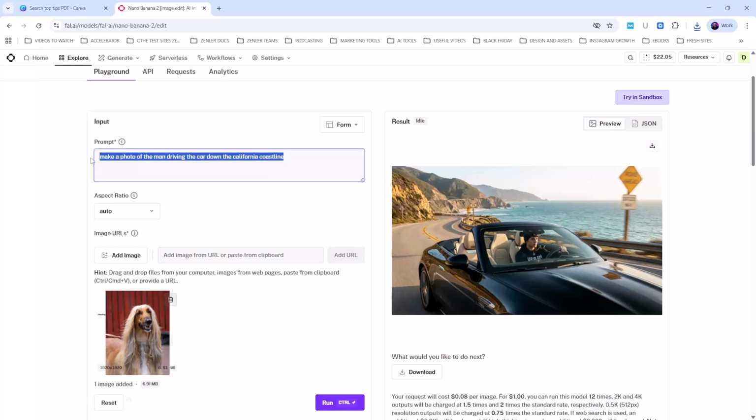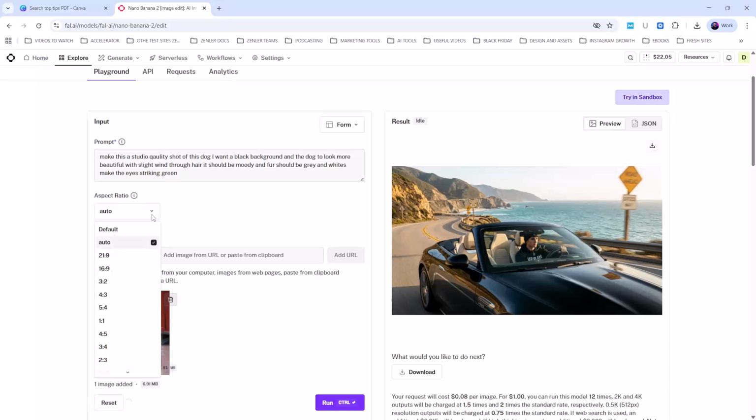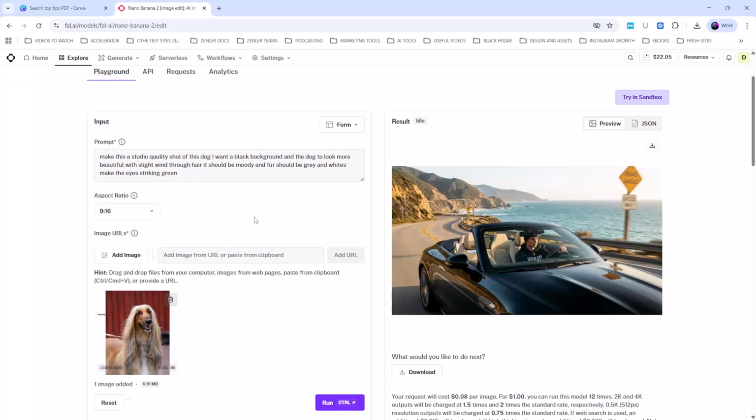So now I'm going to put a prompt in here. My prompt is: make this a studio quality shot of the dog. I want a black background and the dog to look more beautiful with slight wind through the hair. It should be moody and the fur should be grey and whites. Make the eyes striking greens. And then I'm going to choose the aspect ratio for this. In this particular case, I'm going to choose 9:16. And we're just going to run this and see what it gives us.